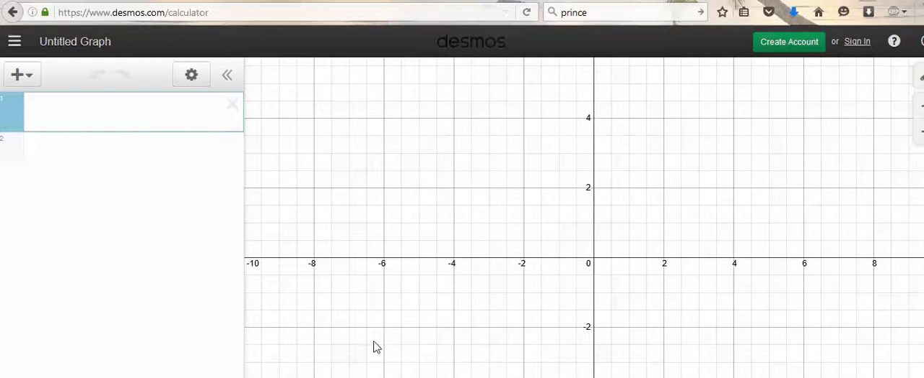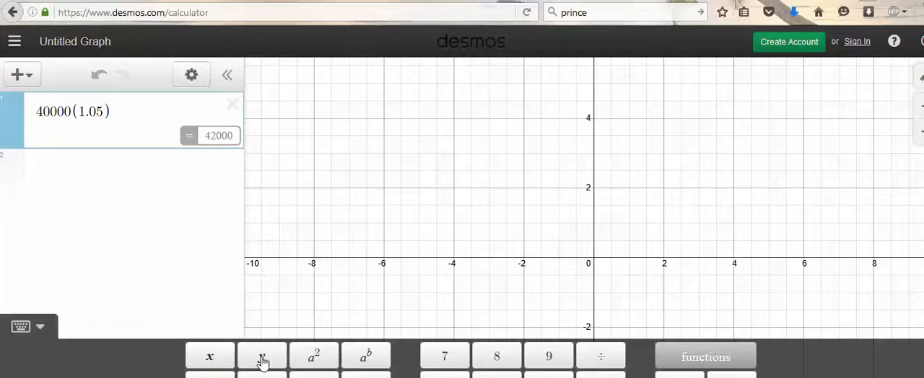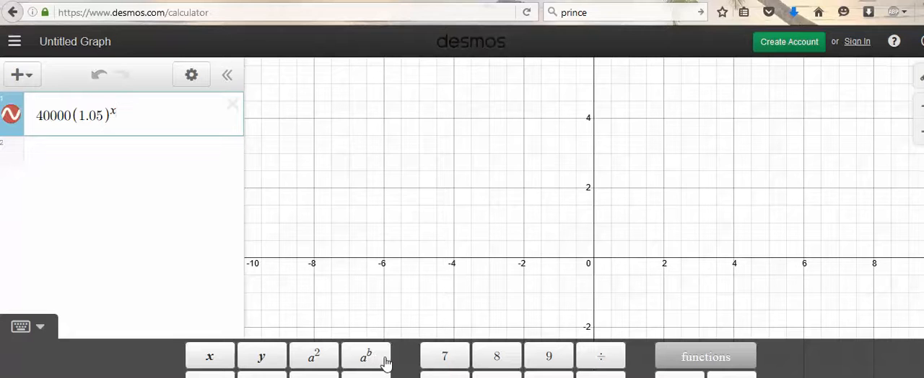Okay, this is going to be a super short video showing how to use Desmos to graph functions where you can't see anything when you put them in. So let's say you want to graph an exponential function of 40,000 times 1.05 to the k power, or we'll use x. All right, so there's our function.